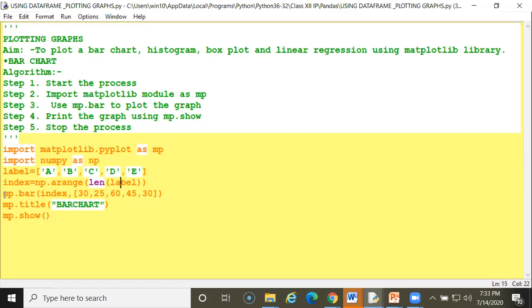Now I am calling matplotlib as mp dot bar. I am creating a bar chart here. Index, what is index? This one, comma 30, 25, 60. These are the values assigned to these bars.